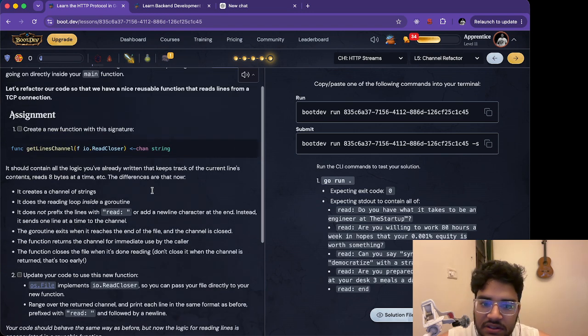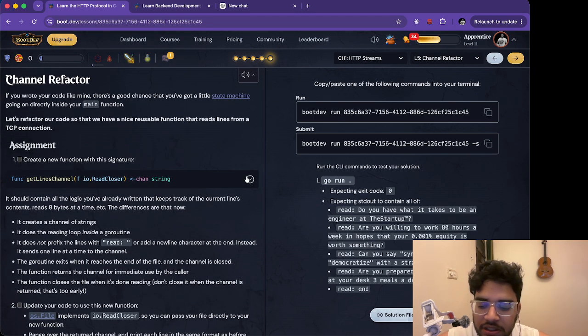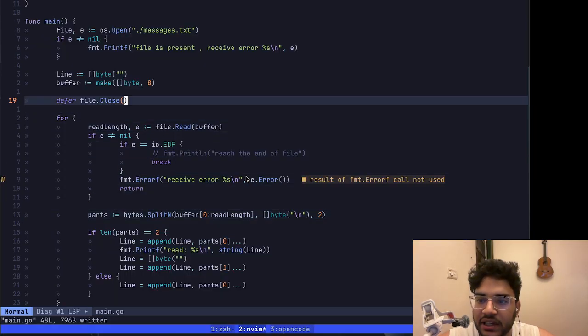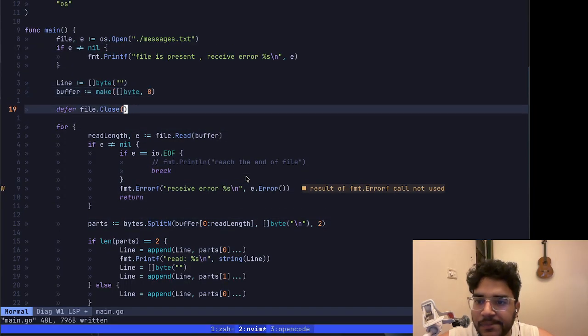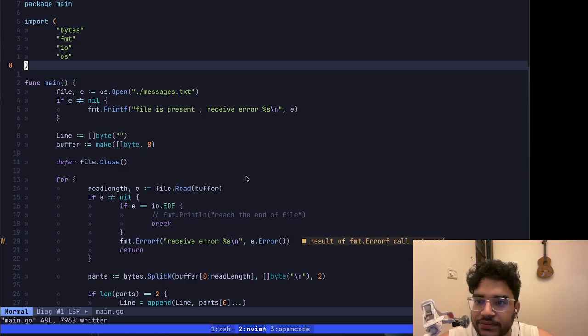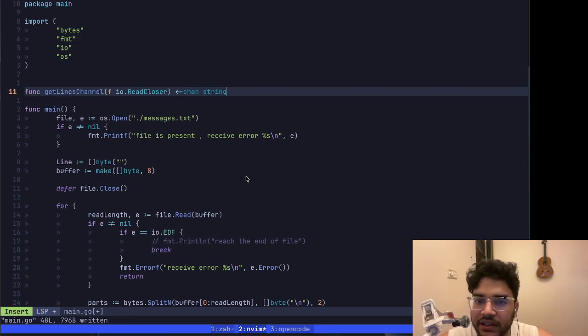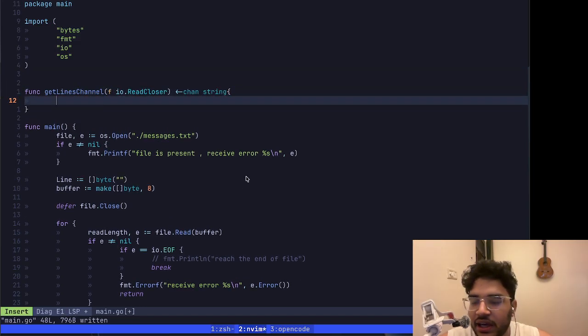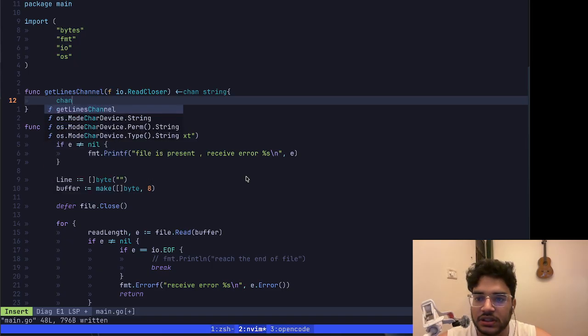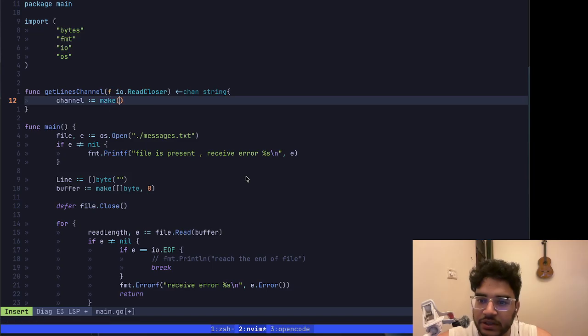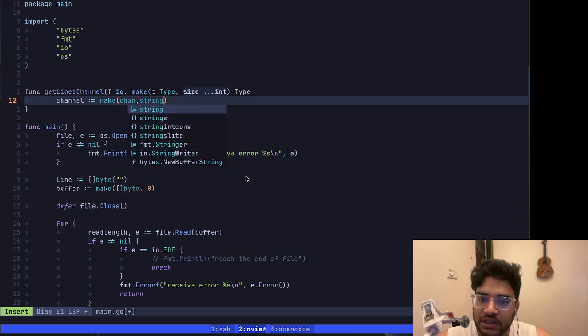Okay, so this is a simple one. I need to just copy this one and go into here and put this function, and before going forward I need to create a channel. If I remember, to create a channel you need two things: define the channel and what type of channel you want. Channel and string, I think.